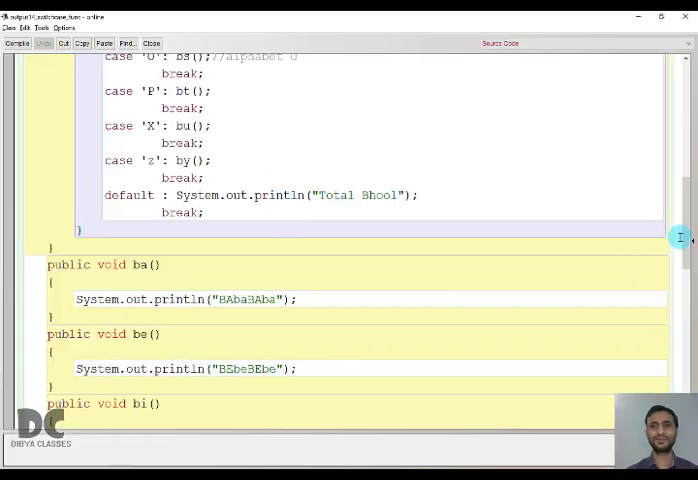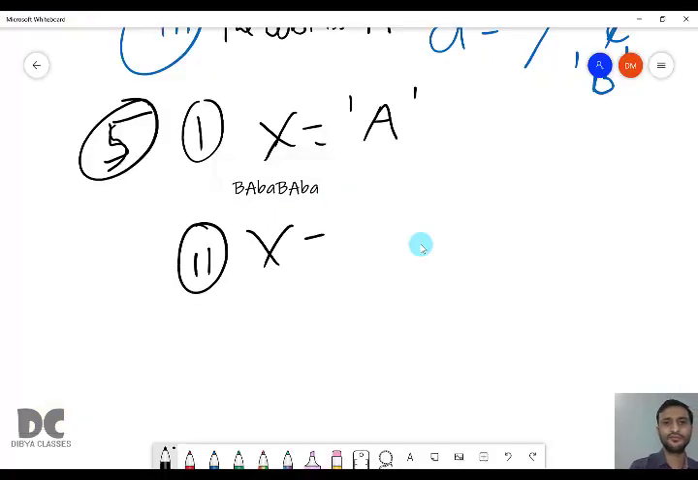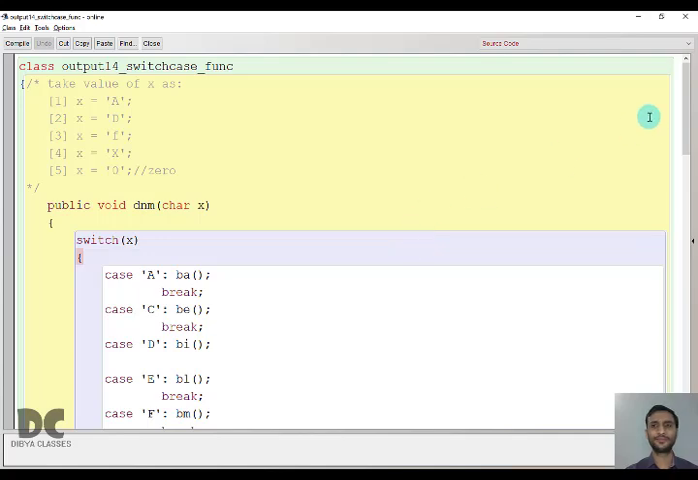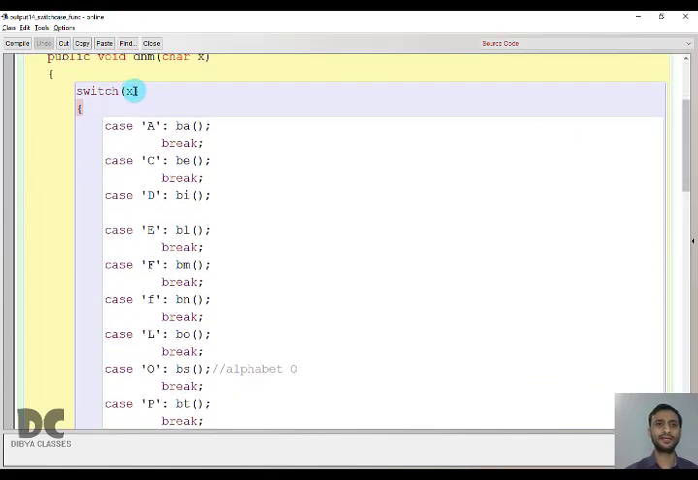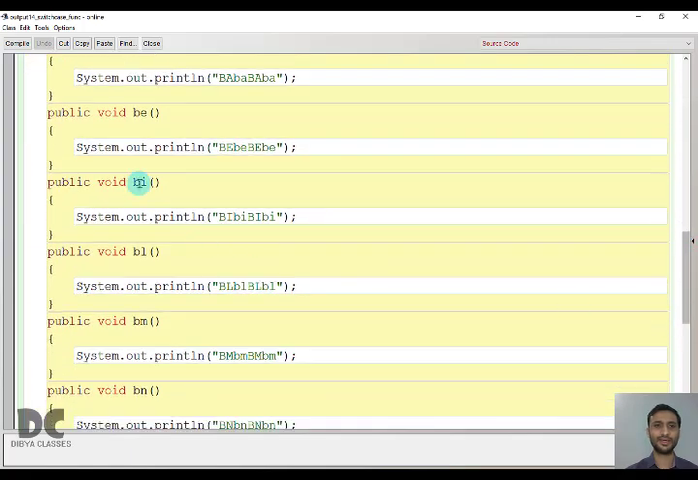Clear? Understood? Okay. So next bit we have the value of X as capital D. So now it will check capital D equal to capital A, false. Capital D equal to capital C, false. Capital D equal to capital D, true. True means it will call the function by. Where is by? Here is by. So what it will print? It will print by.